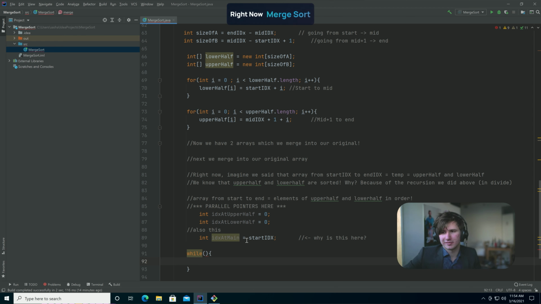Again, so we have to track three indices. We track the parallel pointers, as you said, but we also have to track the index in our original array. Why do we have to track the index in our original array as well? Why do we have three parallel pointers instead of two? If we're only copying from two subarrays, why do we have to have a third index from which we are copying?